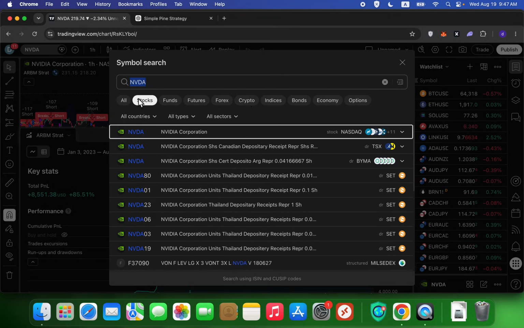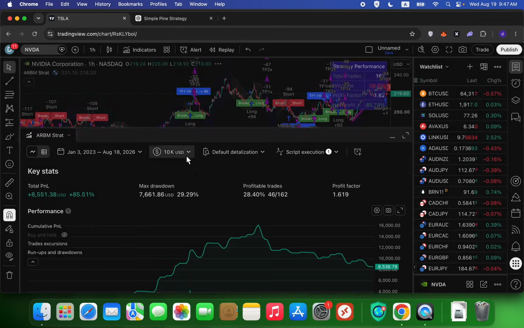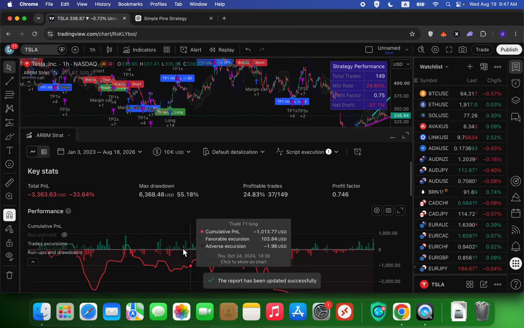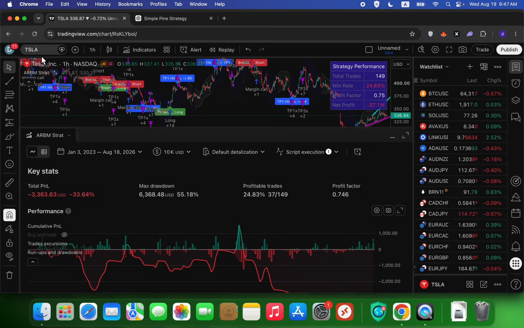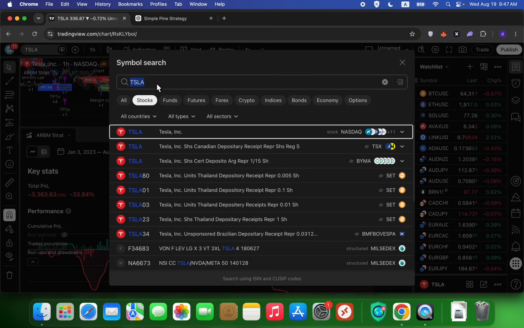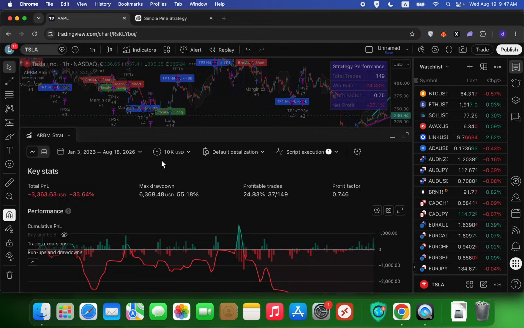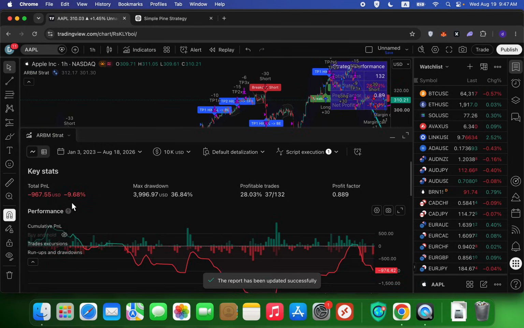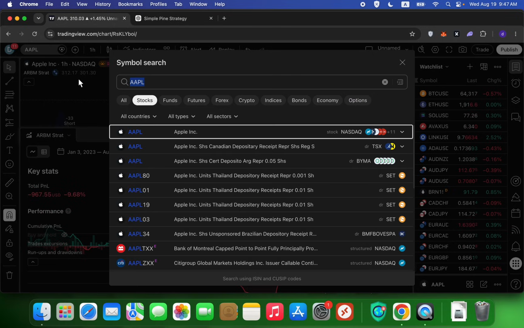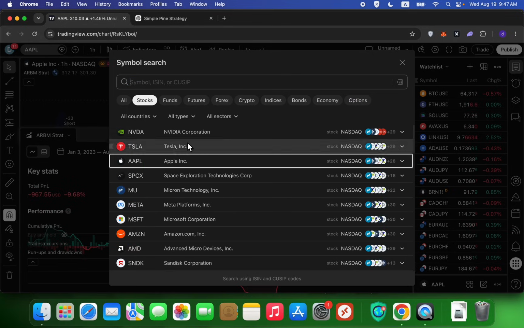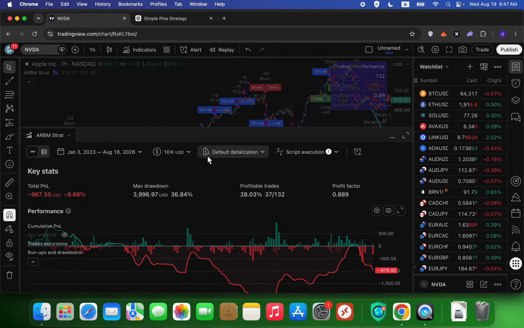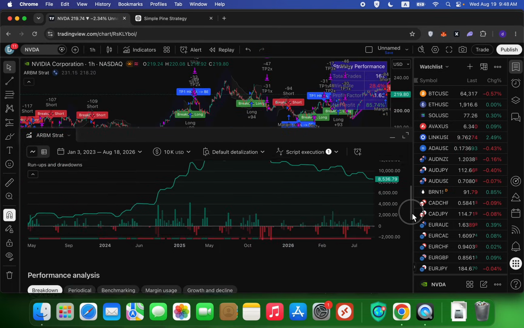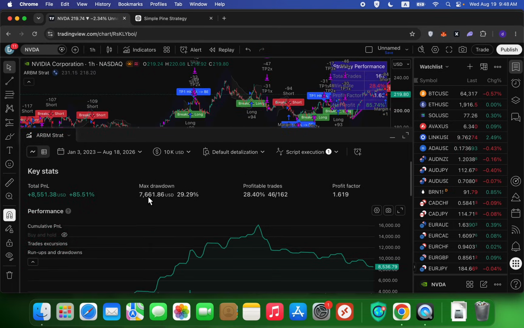Okay, let's check other stocks. Maybe it's a good one for stocks. So let's, for example, test on Tesla and see. Nope. Again, we are in the red. What about maybe another one, Apple? No, we are losing money here as well. So just Nvidia. We are only profitable in Nvidia and on the 1 hour time frame.